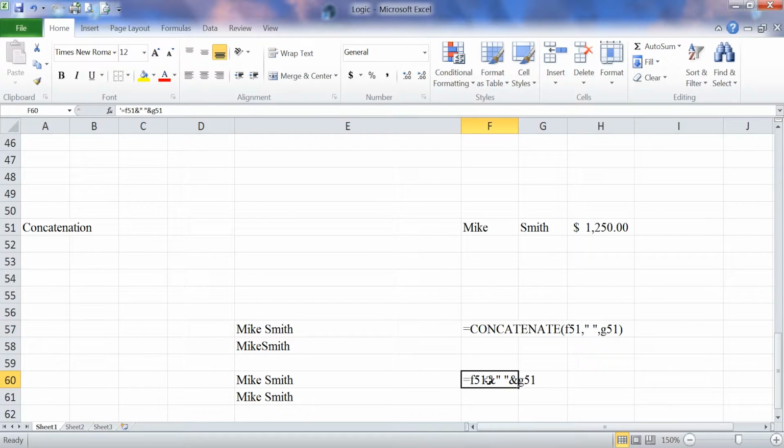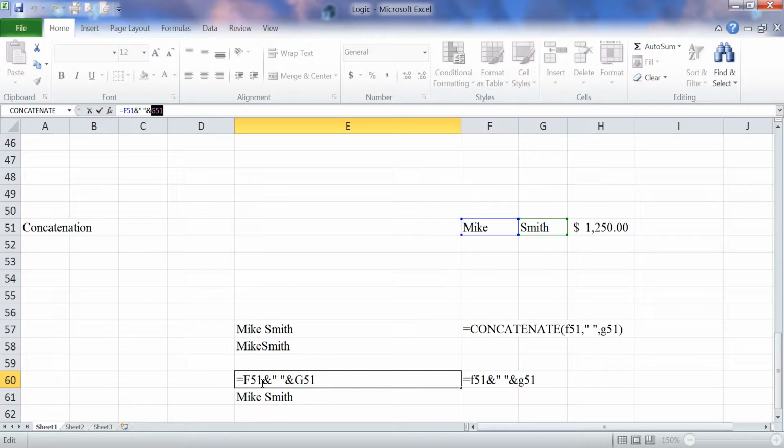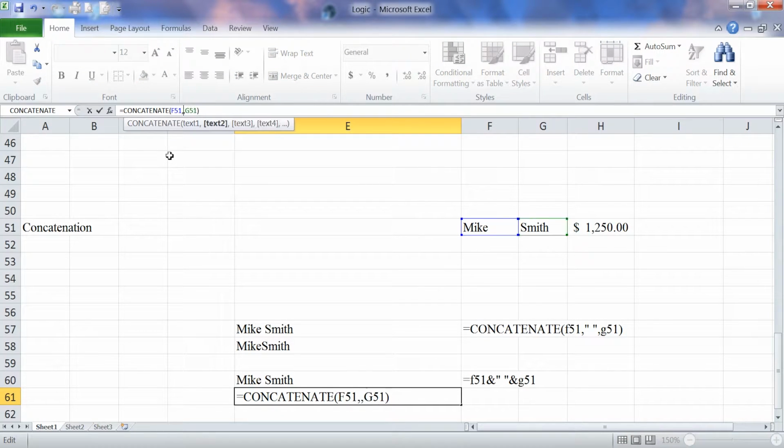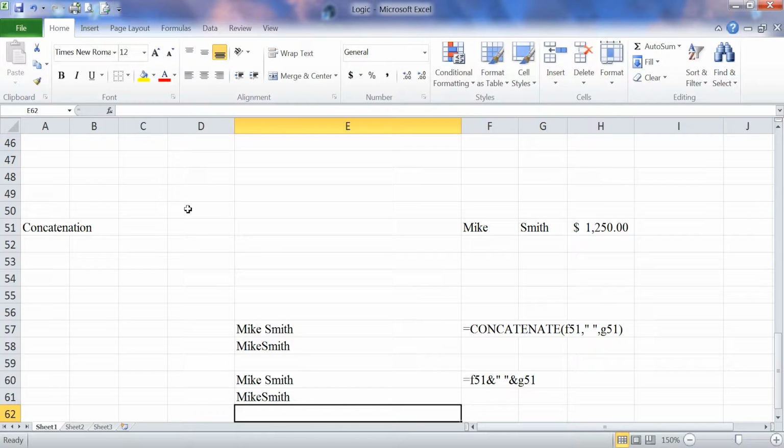If you look at this one, what we've done is gone equals the same F51 Mike. We've used an ampersand. We've also used a space, another ampersand, and then a G51 for his last name, Smith. If we look over here, we've noticed that that is the same way, and we get the same result, Mike Smith. If you leave the space out, as in this one, you'll get MikeSmith.